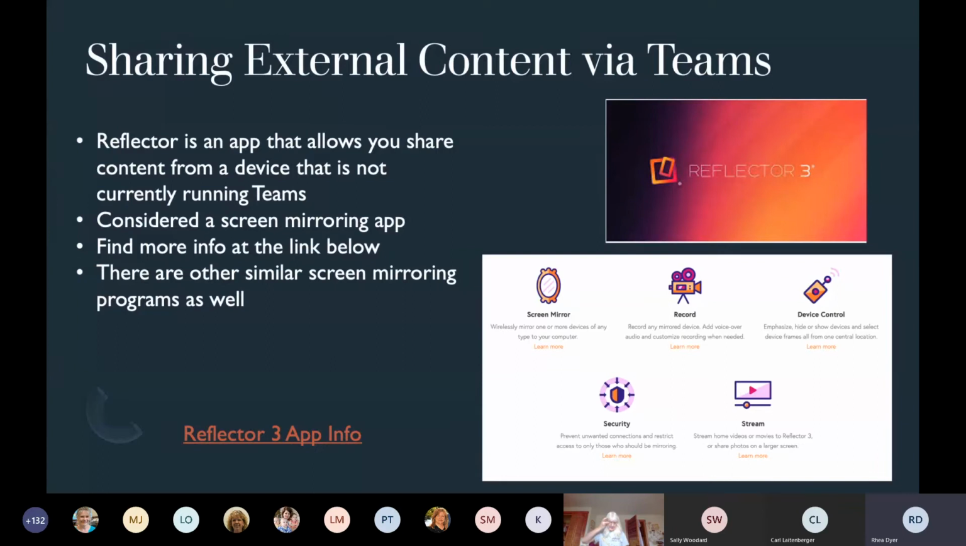And I put a little link in there for the Reflector, for the app info. They have a website and you can go and learn about their app if you wanted to use something like this. But keep in mind, this app and most all screen mirroring apps, they are not Microsoft content apps. So if you are using Teams, this is a third-party app that you would be using for that kind of thing. So again, we'll get more guidance on that. And we'll talk a lot more about sharing content, interactive content, and things like that when we start doing the telepracticing. For Telepractice 101, this is the overview.